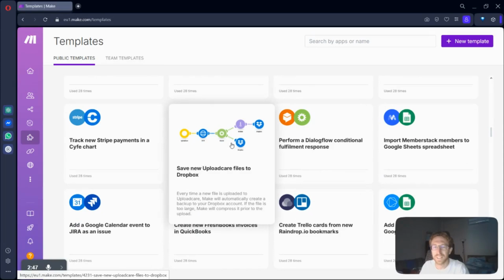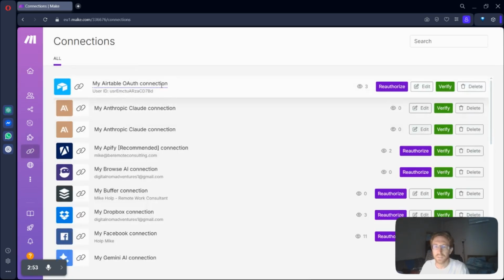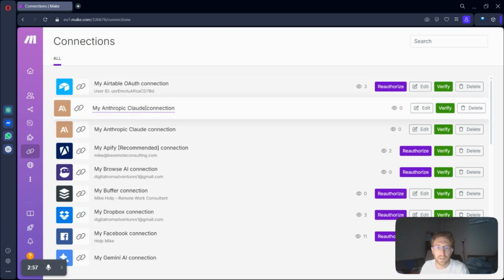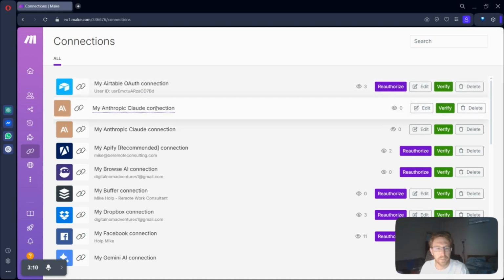So stay tuned for the next module where I'll show you how to get started with this. And you've also got connections here. So these are basically just the API keys that you've set up that will allow you to connect up to the different modules. So as you can see here, I've got one for Airtable, which is a module that is built right into Make.com. You just got to connect up your API key, which I'll show you how to do a little bit later.